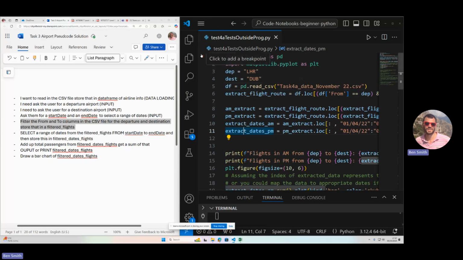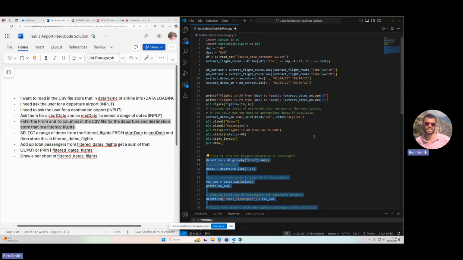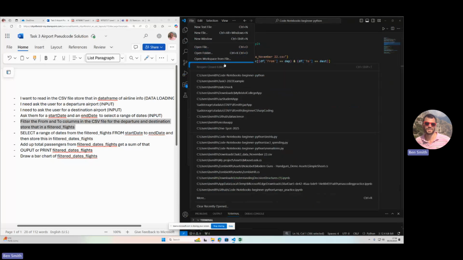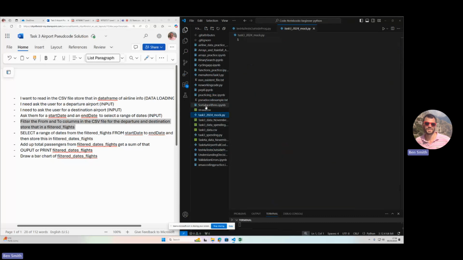This is for 4A. This is actually a more advanced solution. This is actually for the one after that. So let me see if I can find a solution that I made previous to that, just for 3. This.